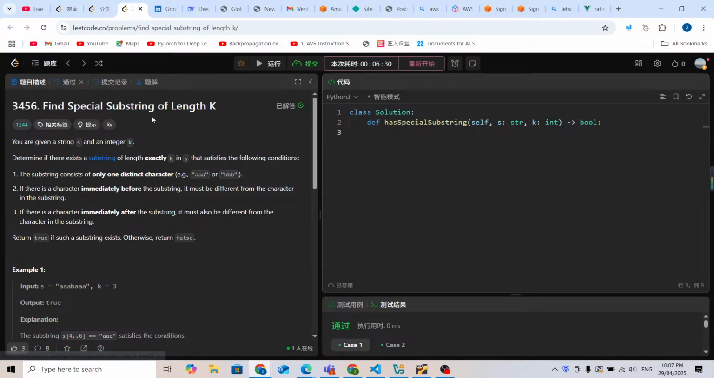3456, find special substring of length k. For this problem, we are given a string s and an integer k. We can determine if there exists a substring of length exactly k in s. So we want to find a substring and the length is going to be k.